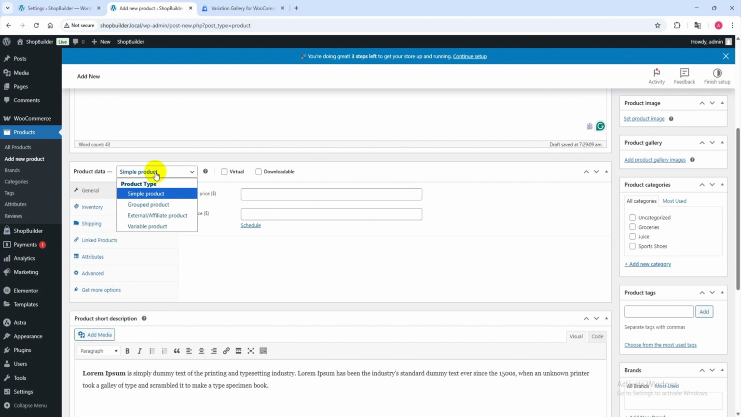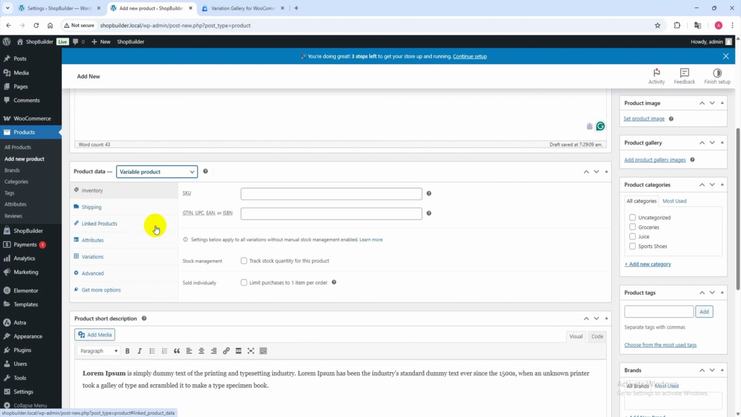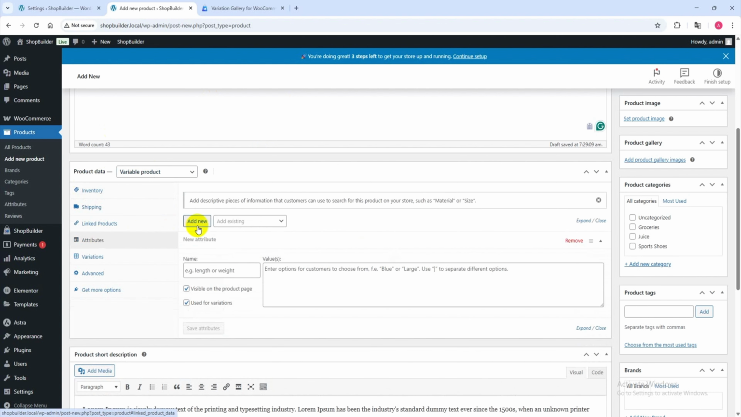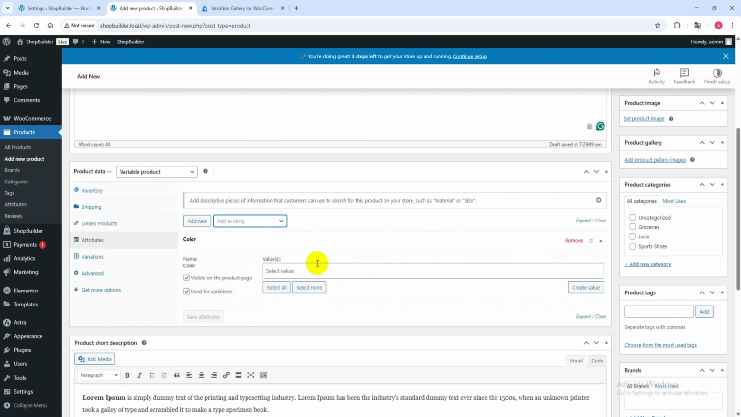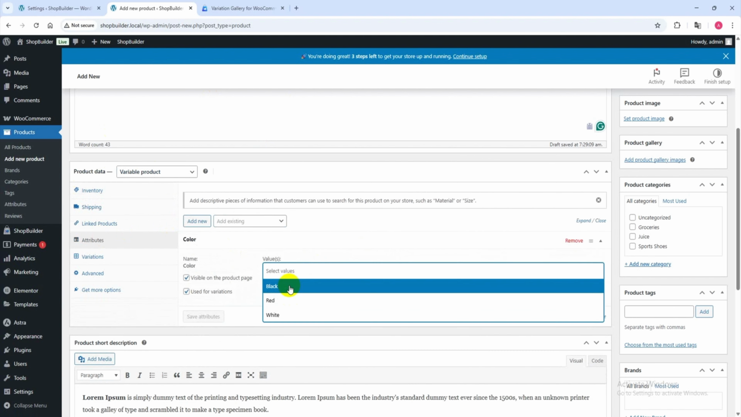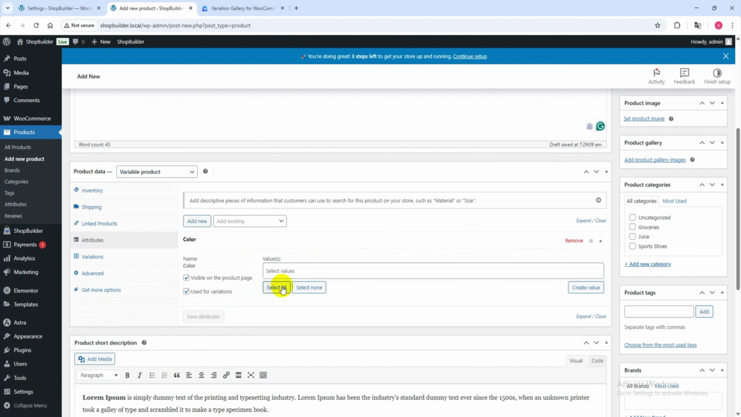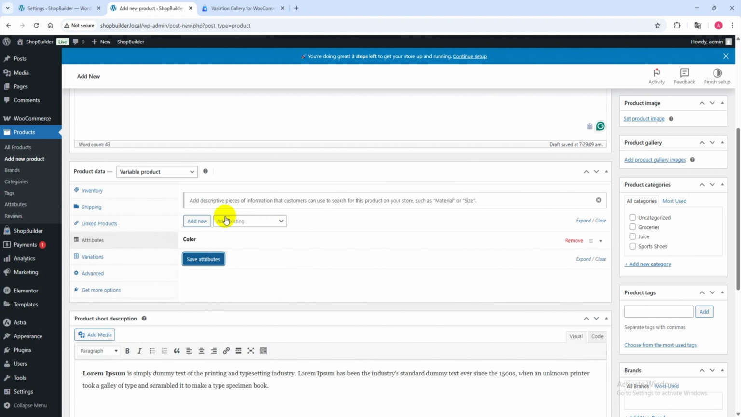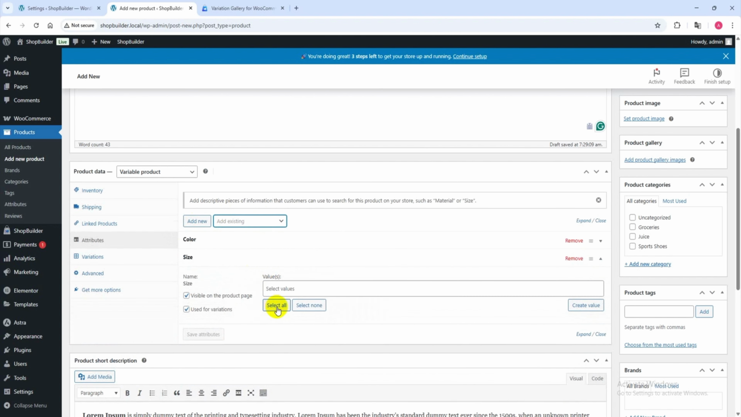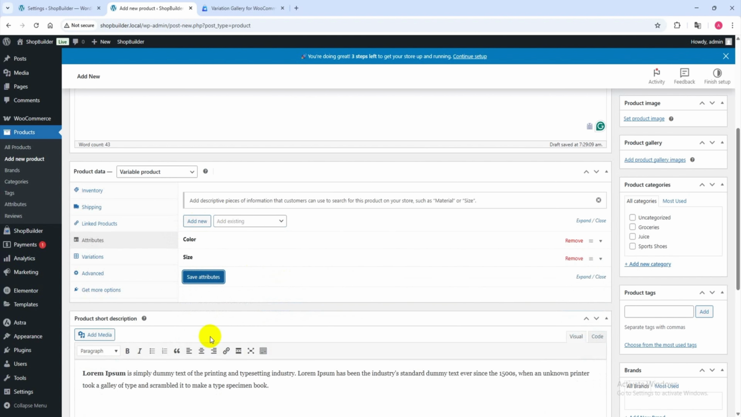For the product data, select the product type as variable product from these given options. Then go to the attributes and get this type of settings. Click on Add Existing and choose color from here. Now select the variations for all products or else don't select anything. Now save your attributes. After choosing color as existing, now select size. According to the values, select the sizes for your product. You can select multiple values at once if you want.